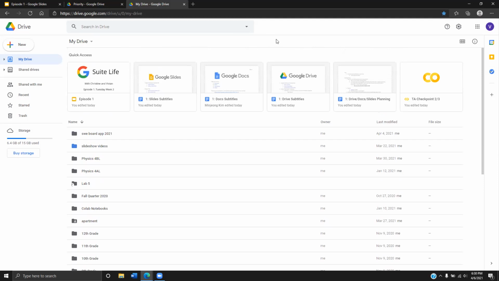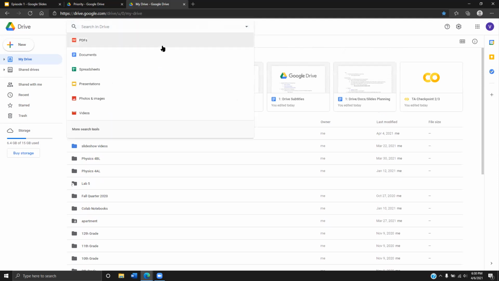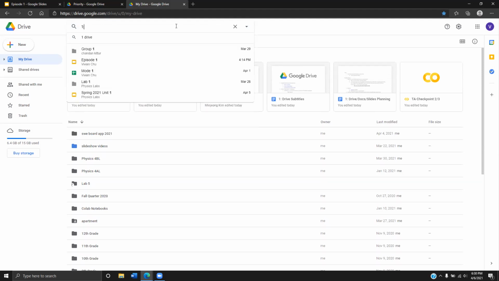And now we're going to go into searching your drive, which I think is really cool because if you're like me and can't remember the title of things, you can click for whatever type of doc you want to search for. You can search for name. And I have a bunch of things I was not planning to show you by typing in one.